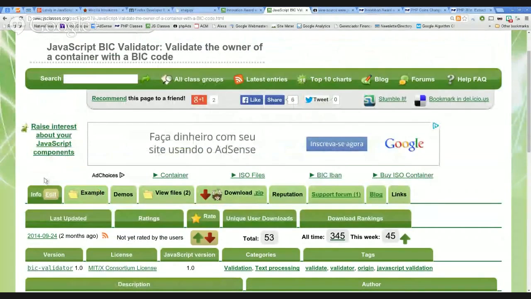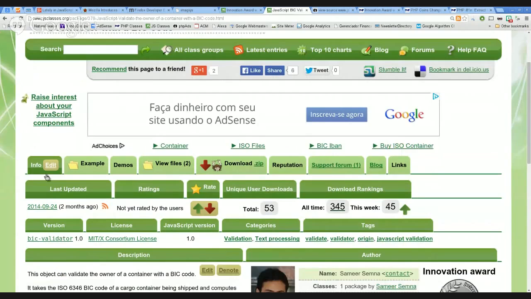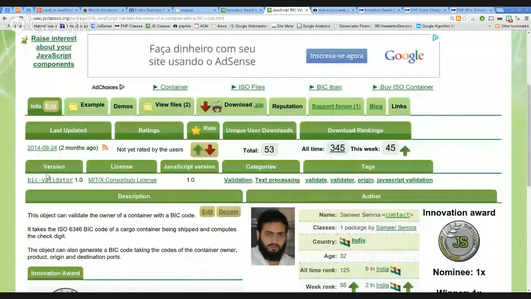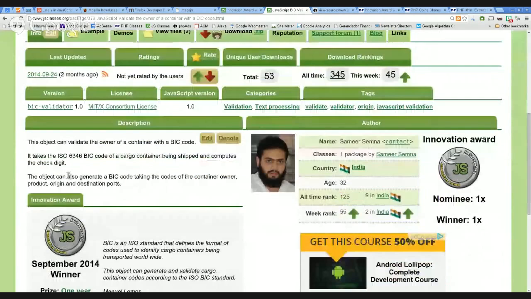JavaScript BIC validator, and this BIC standard is a format for defining codes for containers that are transported with products around the world in ships or maybe trucks. And this one is a package developed by Samir Semna from India.